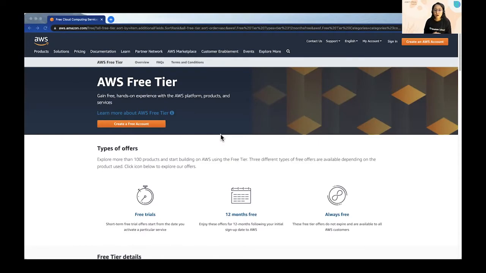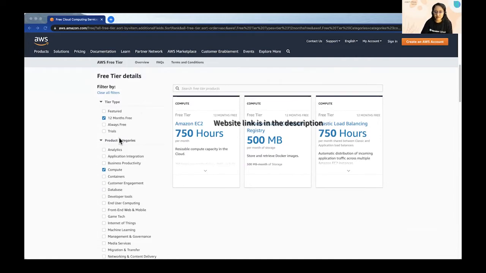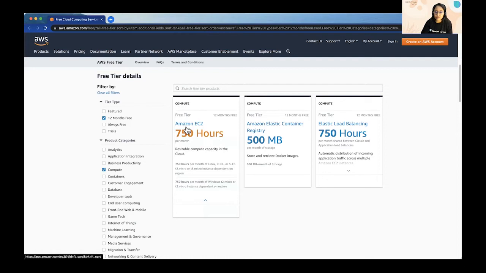Now, the question is, how would you know if a service is under the free trial offer, the 12 month offer, or the always free offer? The answer is very simple. You can simply go to this page and filter the services using the tier type and the product category. For example, if I select tier type as 12 month free and product category as compute, you can see that these three services are available for usage under this category and tier type. For example, the EC2 service is available for 750 hours per month, and it comes under the 12 month free category. So you can quickly check out this website, learn which services come under which category, and decide which service to use or not.